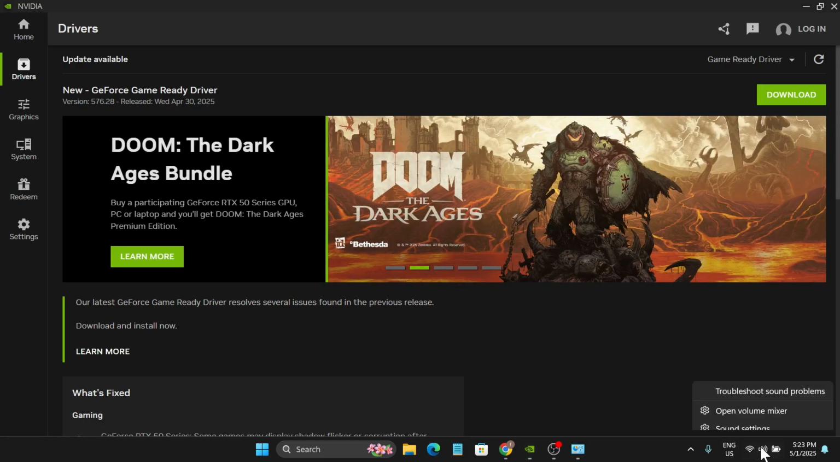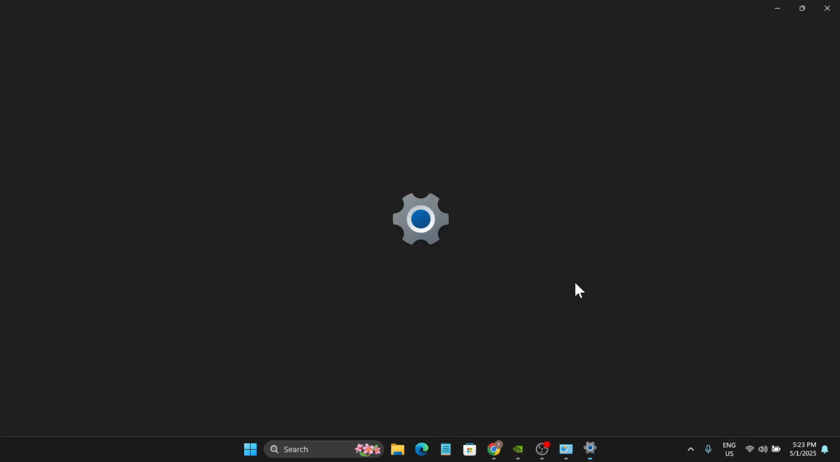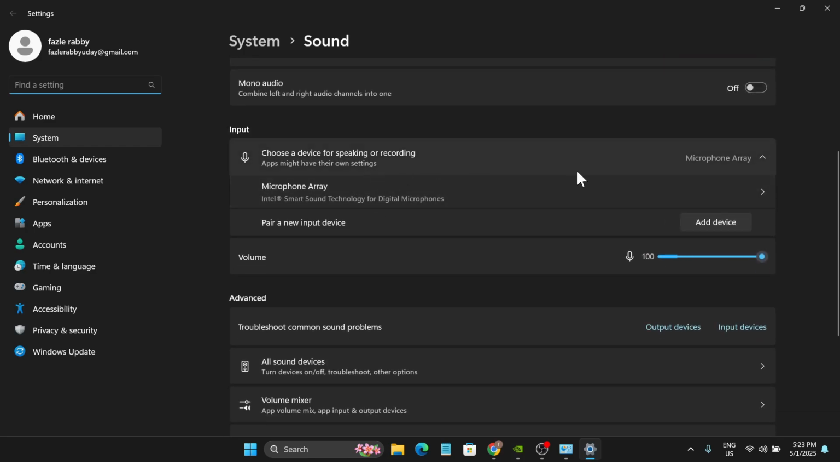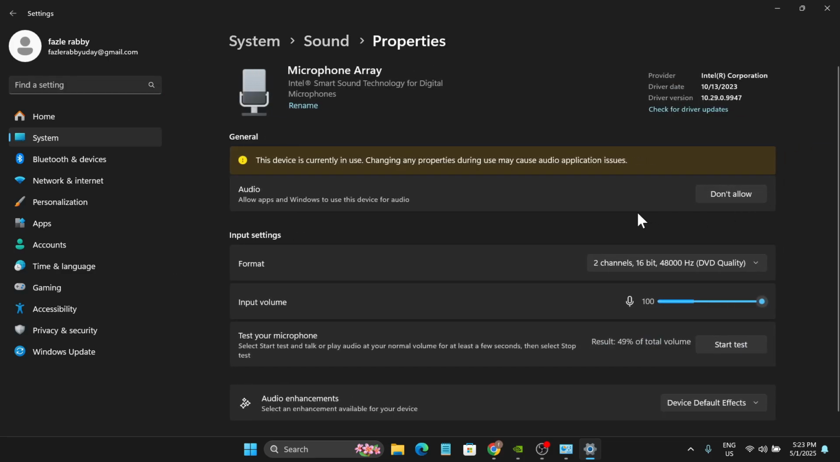And if that doesn't work for you, then the last solution is just go to the sound settings in the right corner, right click on it, go to the sound settings. Go down and choose the device, speaking or microphone. So if you have any microphone here, like a device you probably had in the past, the one you're currently using, just add it. And the microphone that you're not using, just click on don't allow. And this will also solve your problem.